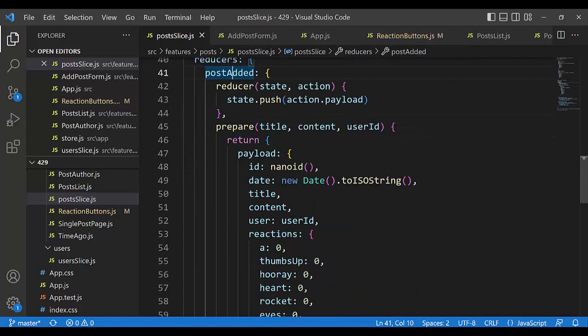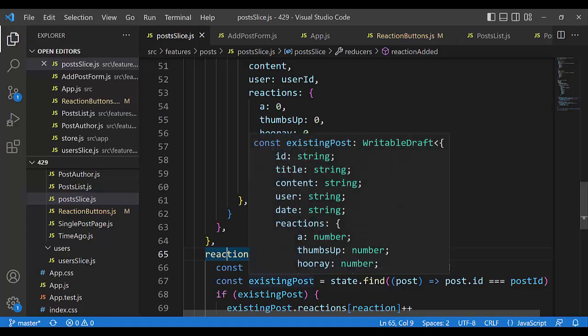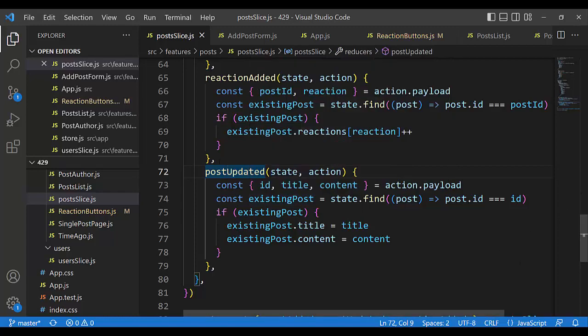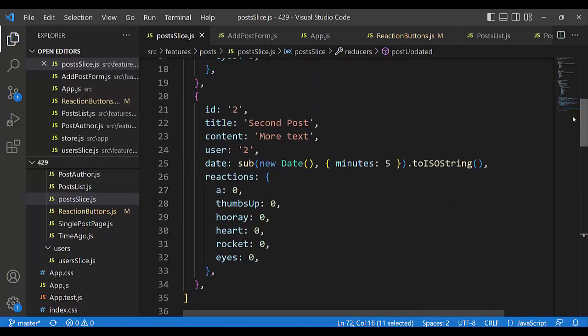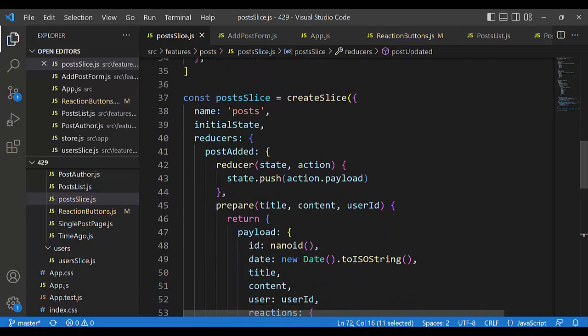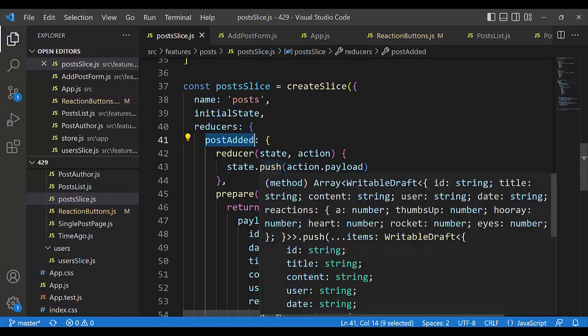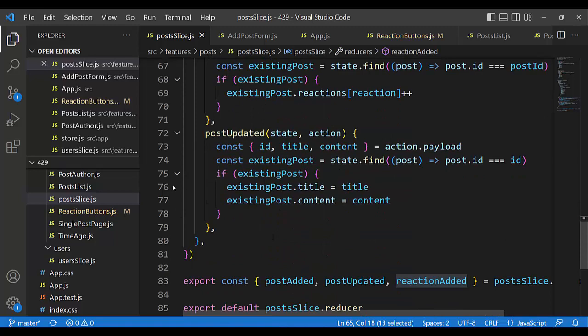It is one action creator, reactionAdded is an action creator, and postUpdated is an action creator. But it is a name of an action creator, and it is also the name of the type of action. And the type of action that createSlice creates comes from this posts slash post edit, posts slash reaction edit, posts slash post update. It will be the type of action.